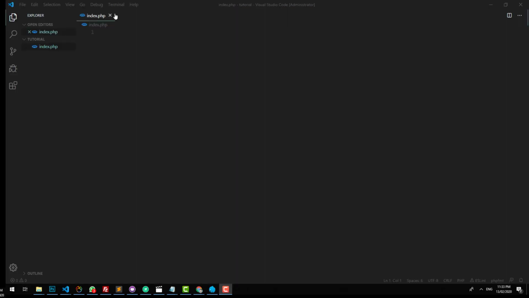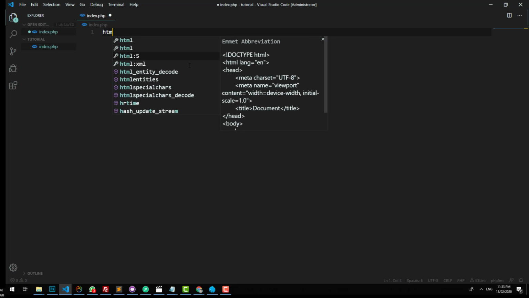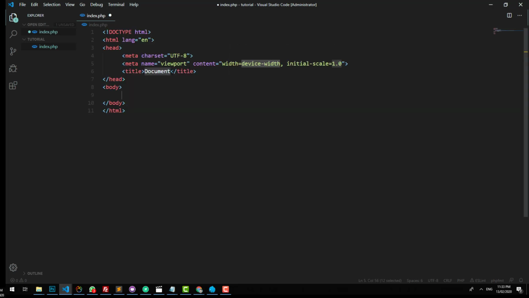Okay, so I've gone ahead and created a new folder called tutorial, and inside there I have a blank index.php file, and in the browser it's just blank right now. The first thing we want to do is create the basic HTML5 scaffolding, which in VS Code you can just do HTML:5, and I'll just make the title of the document PDFTK tutorial.